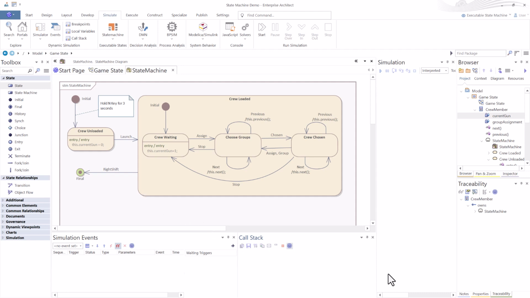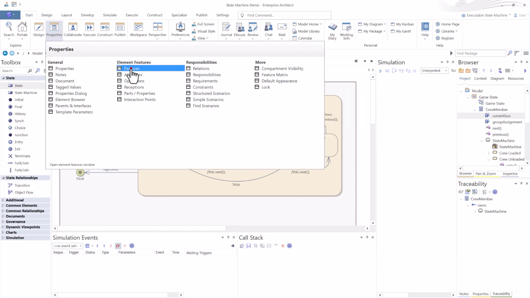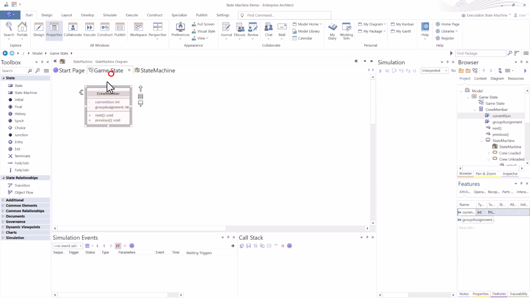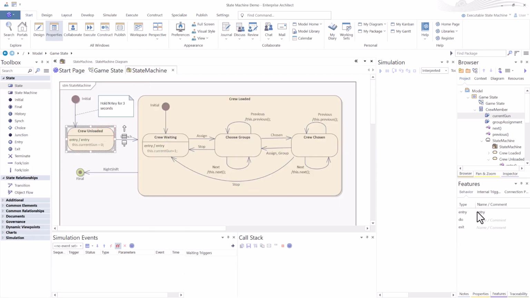And the next thing I do is I want to make sure I have features down in the lower right. So we're going to get that window and bring that window up next. To do that, we're going to go to the start. We're going to go to the all windows panel, properties. We're going to select features. And now I have features in the lower right. And as I had shown you earlier, this window is dynamic and will change between using class elements versus using state elements. The features window changes for entry, do, exit, and provides other tooling for you.